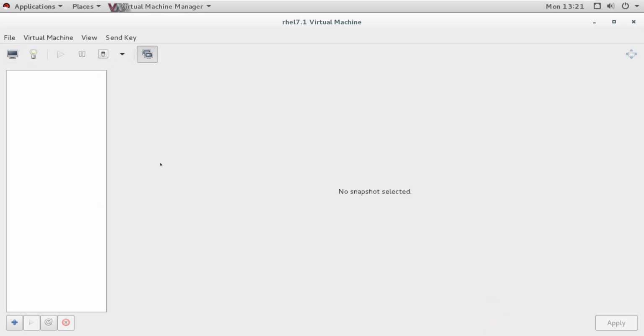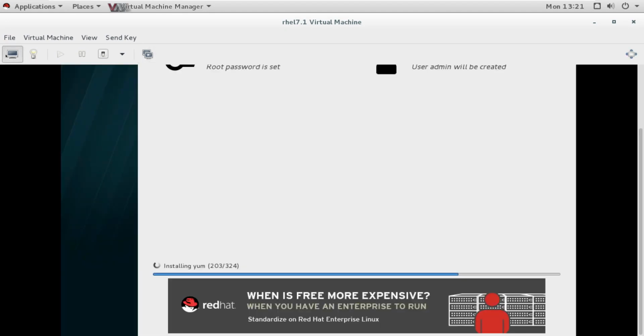Right now we don't have any snapshots. We can take the snapshot from here. Create a new snapshot. Snapshots are like a snapshot of your working virtual machine. So it is still installing and it is going to finish very quickly.